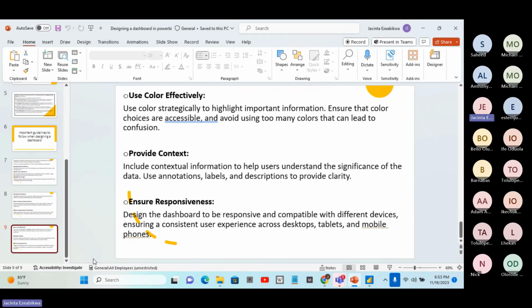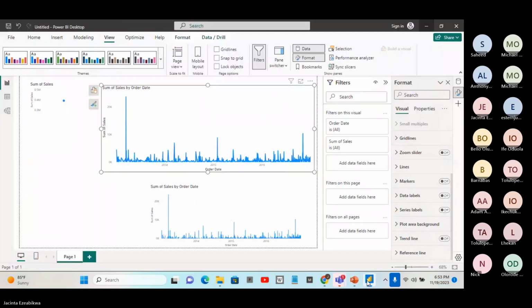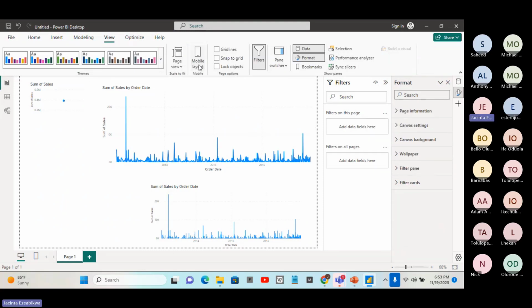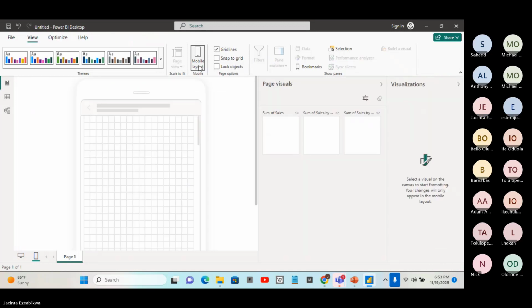Yes, Power BI has that feature. I'll show you. See, mobile layout. So when you use this, this is the screen of a mobile phone now. So you can try to arrange your visuals here and everything.